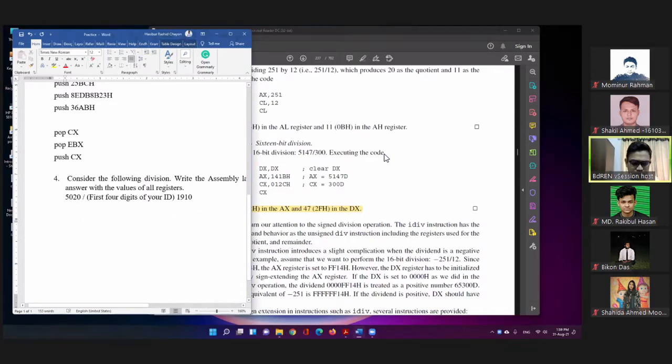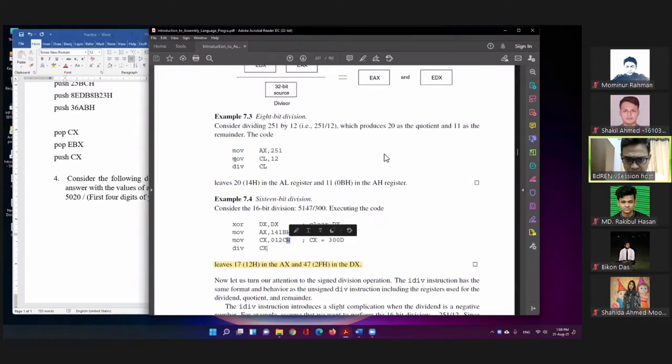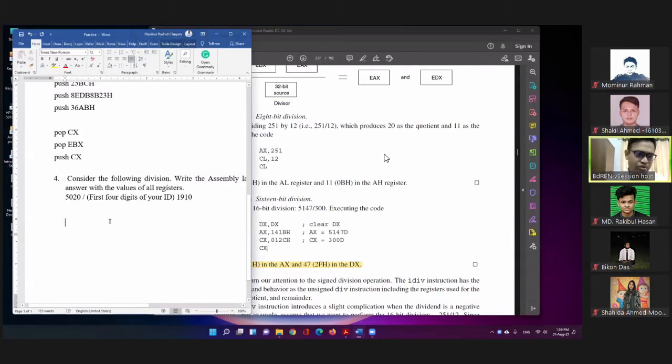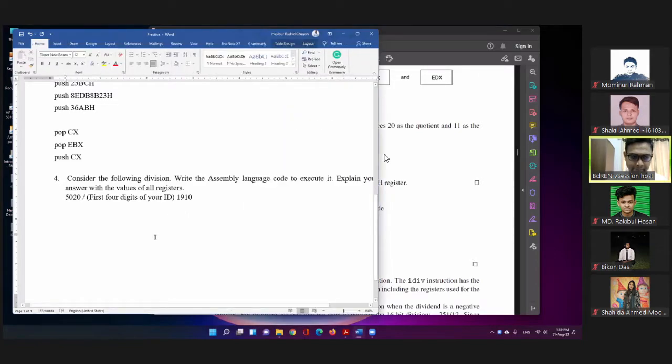So if you write the code, what should the code be? Let's consider we don't convert it into binary. By the way, if you look at this example, they also have move. They have written the move instruction by using the decimal number. So it is also correct. So what should be the code here to do this division? Number 4, this one.